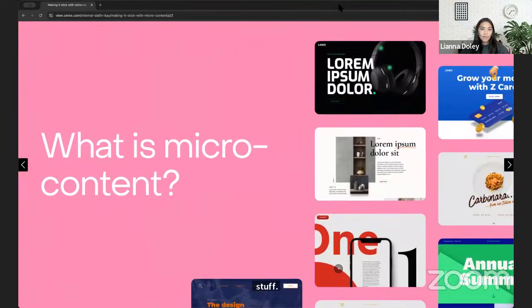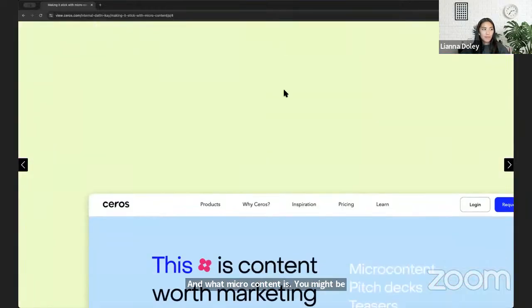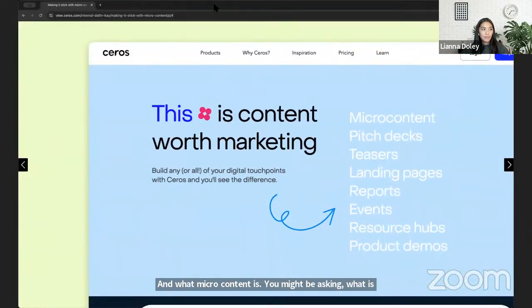But most importantly, let's get into micro content and what micro content is. You might be asking, what is it? Well, as defined by the Saros website, it is one of the many types of experiences that you can create in Saros, along with pitch decks, teasers, landing pages, reports, everything else. Micro content is listed at the very top because it is the most general and most universal type of content that you can create in Saros. You might have created micro content before and didn't even realize it.